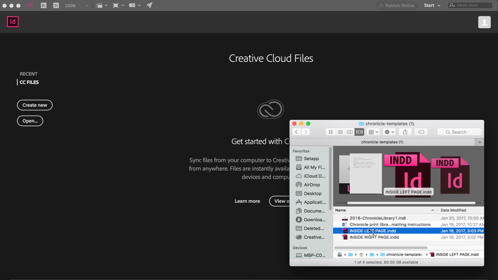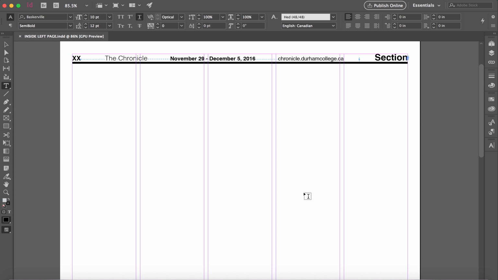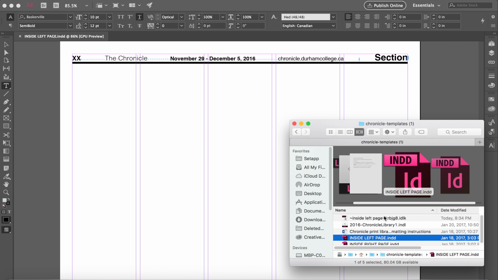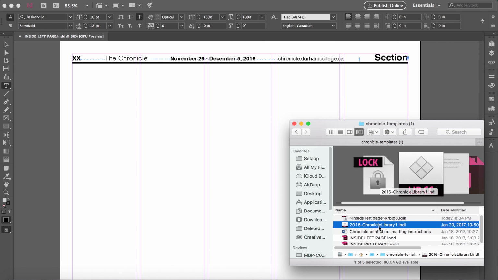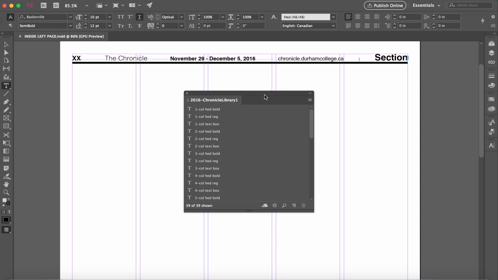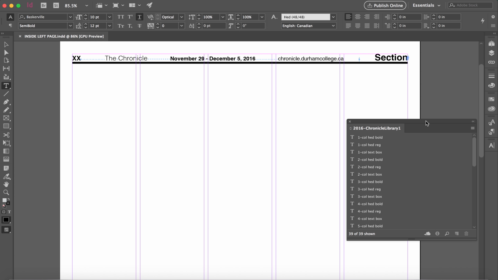So I will double click on the file. And now we will see it inside of Adobe InDesign. Next, I am going to go back to that folder and I'm going to open my 2016 Chronicle Library 1 file. When doing so, you're going to see a style library brought in.